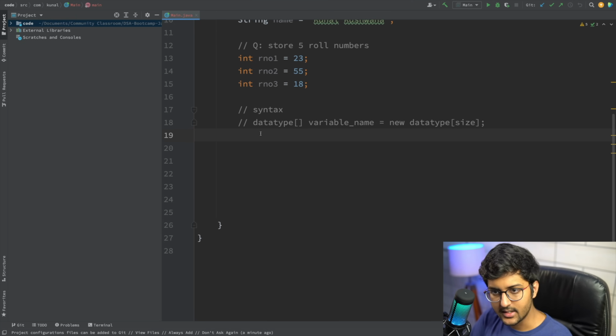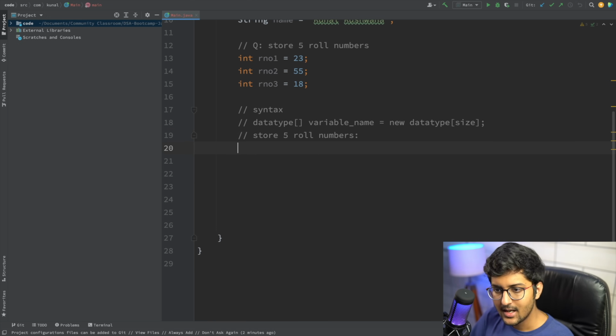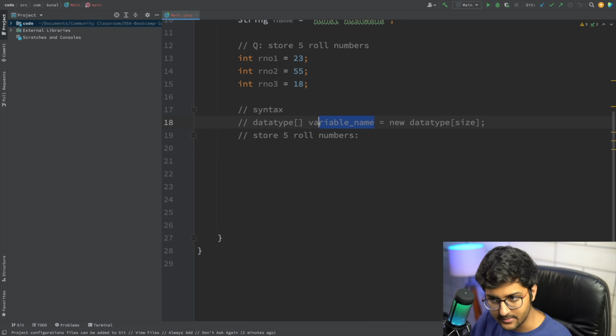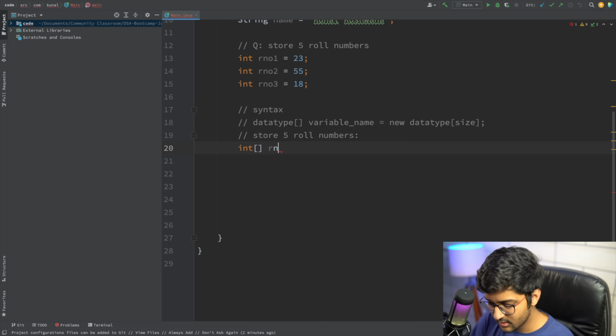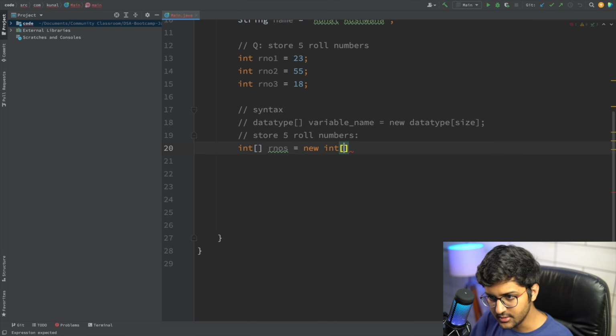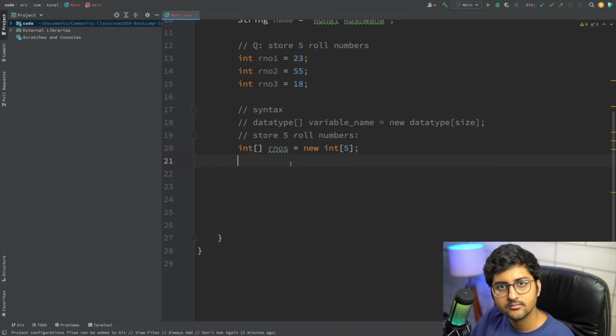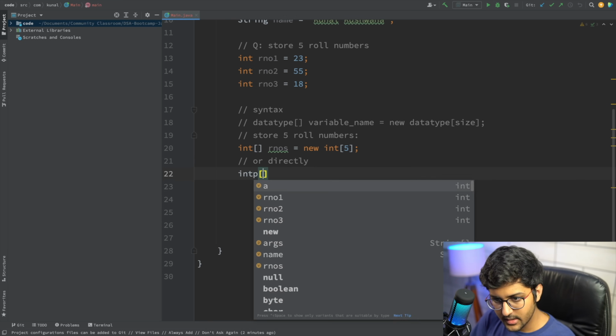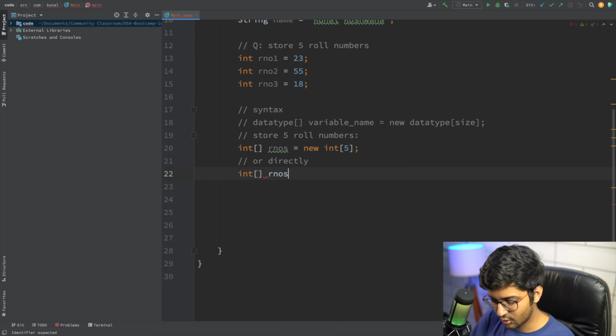So if I say I want to store 5 roll numbers, I will explain in detail how this is working internally, how the memory management is happening, how this is mapping to the object, what is this new keyword, what is this size thing, everything I'll explain. Don't worry. So roll numbers are integers, so I can say int roll numbers is equal to new int of size 5. Or you can also directly write int roll numbers 2 is equal to, directly you can write some roll numbers like 23, 12, 45, 32 and 15.